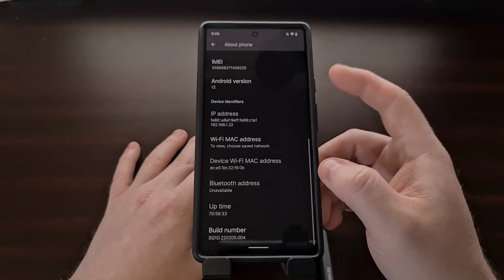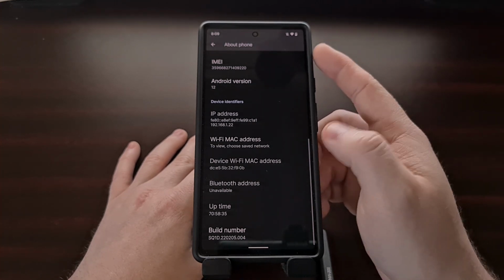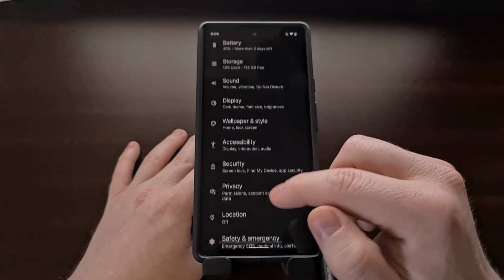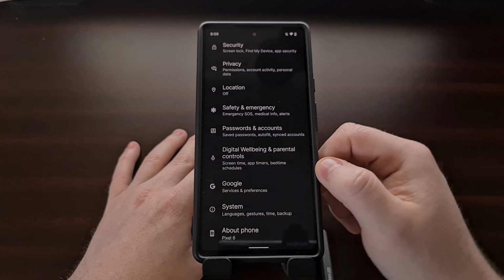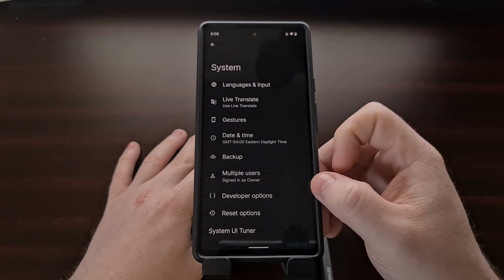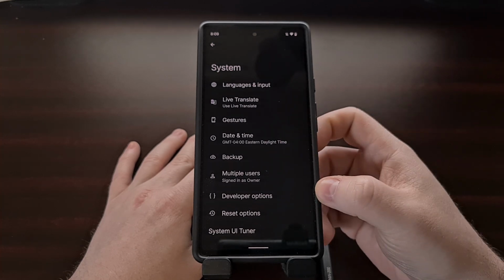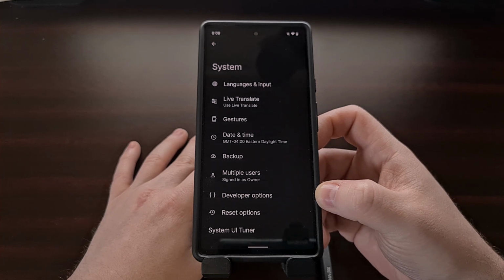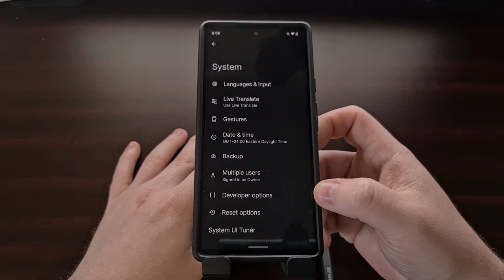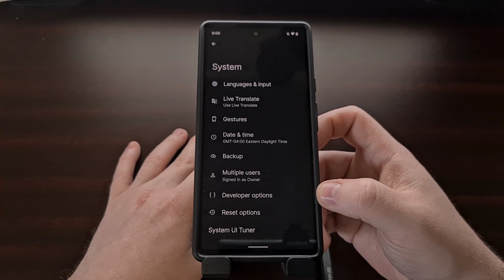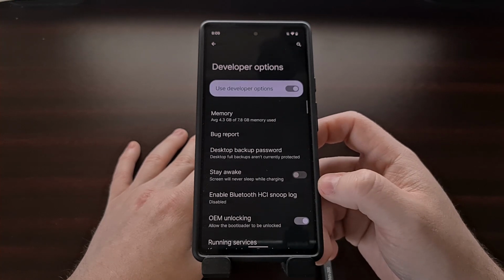We're just enabling a secret menu, which we can find by going back a couple of times to the main section of the settings application, looking for and diving into the system section. And right here toward the bottom, you should see a new, previously invisible menu option labeled Developer Options. If you see this Developer Options menu, that means you have enabled developer mode on your phone.